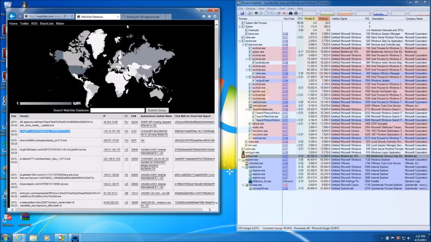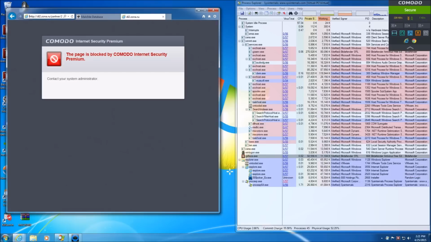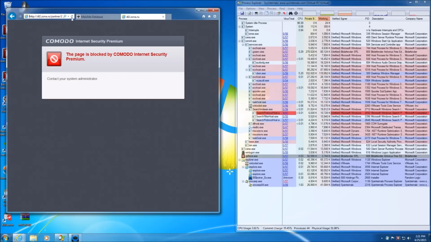Okay, so this one looks like it's not working. Oh, wonderful. Well, we know Komodo's working. Go ahead and let me disable the Komodo shields here. Alright, so disable my web filter. And now we can try it again.